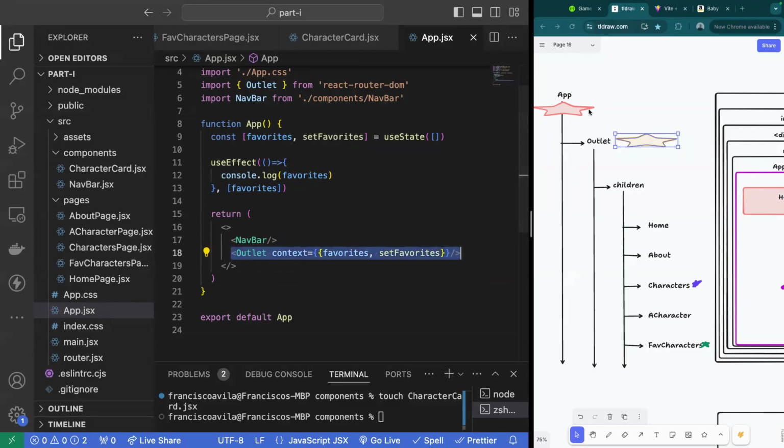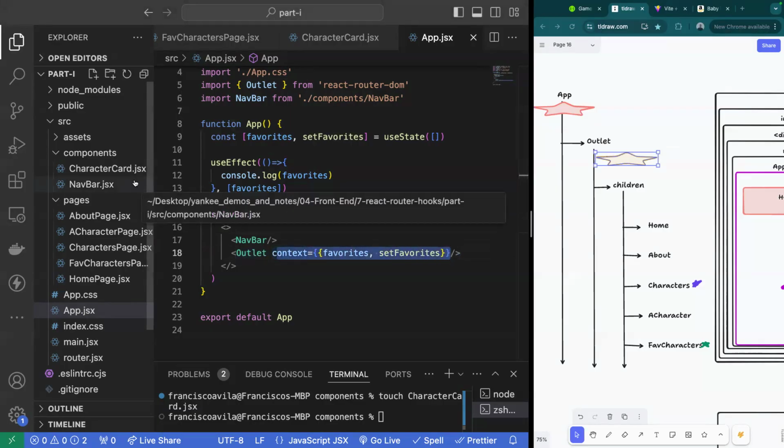That's it. All right, so now I have my app, right? This is where I created the state variable. I now need to pass it down through the outlet so that it's accessible to the children. And I do that utilizing context. Great. So now it's accessible to the children. Well, how do I grab this value within the children?